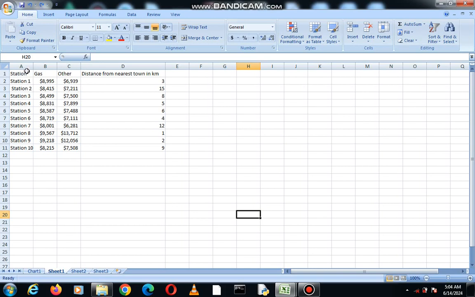Usually a simple plot just has two variables, right? So let's say here we have station and then we have gas. So these are gas stations, obviously different gas stations, 10 different gas stations, and we have gas sales for each station. So we can easily plot a simple chart for that.